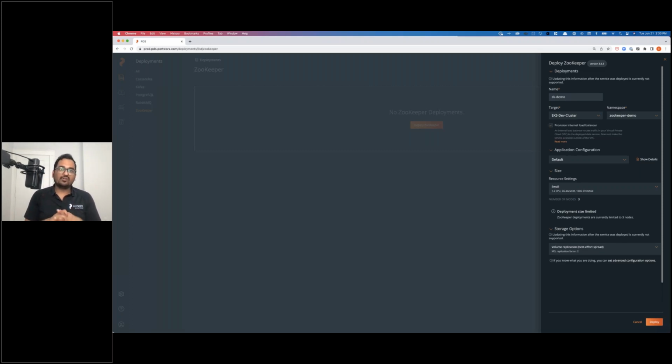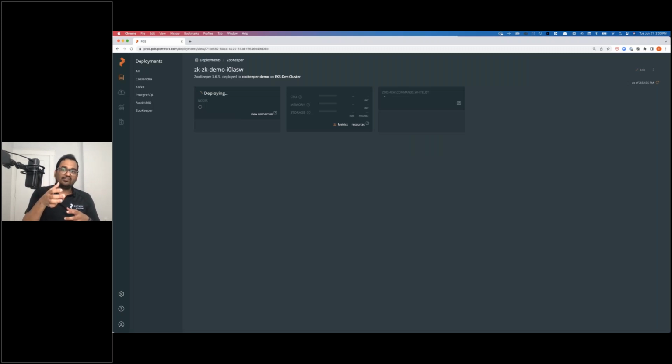So the way this works is, once you hit deploy on the PDS UI, it will go ahead and talk with the PDS agent that's running on your Amazon EKS cluster, and this agent will basically ask the database operators that we have running on your EKS cluster to provision custom resources. So we have a custom resource for Cassandra, Postgres, Zookeeper, all of the different databases that we support.